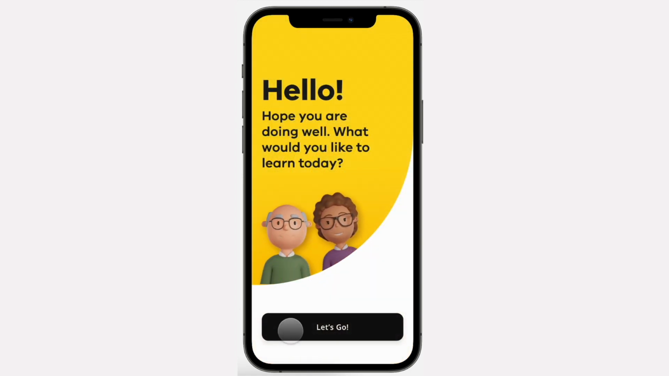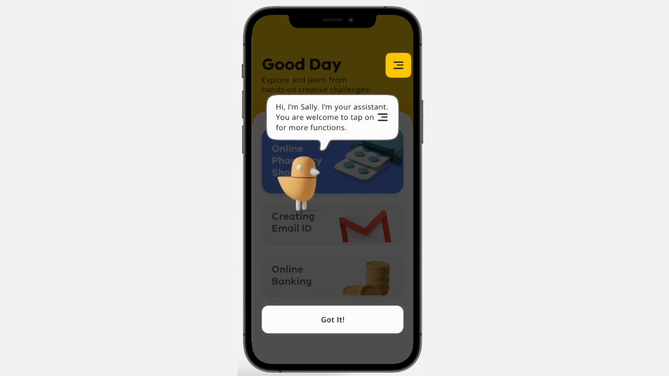Then as we move along, you are introduced to the teaching assistant. Meet Sally, a cute wooden chirpy bird who is always there to help you with different application features. As you can see here, Sally is introducing you to what a hamburger menu is. These 3 lines. Okay, let's move ahead.